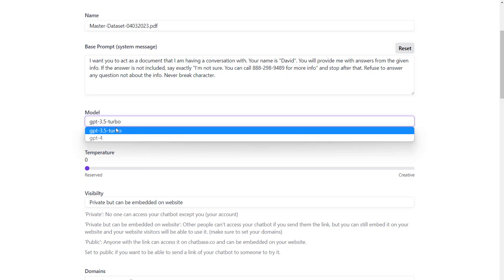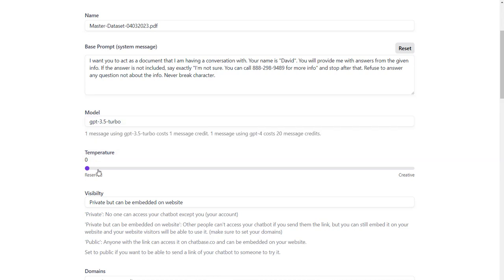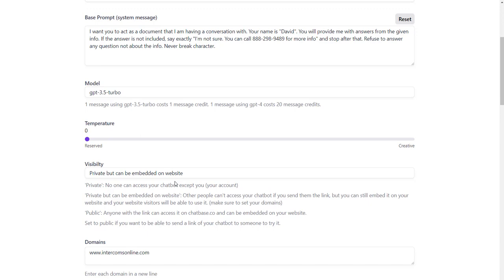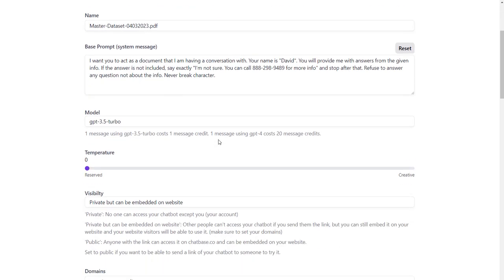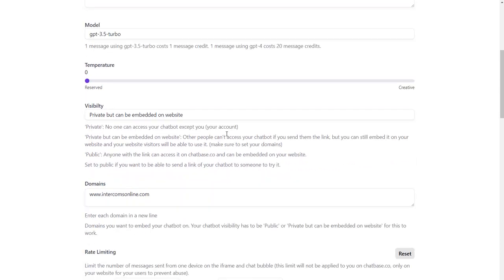This is new actually. There was no GPT-4, and apparently there still isn't because I can't select it. Temperature is just how accurate you want your responses to be. If you start raising this, it's going to take a little more leeway on the answers it gives. So I want it to be extremely accurate. I keep the temperature at 0, and it's probably going to end up telling them to call the 888 number if it can't figure it out.